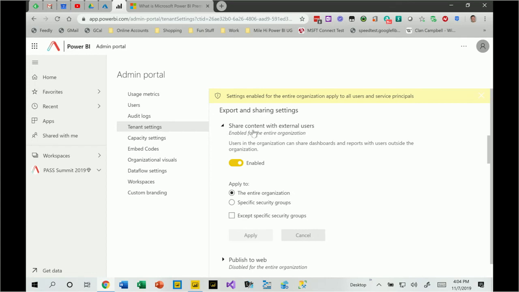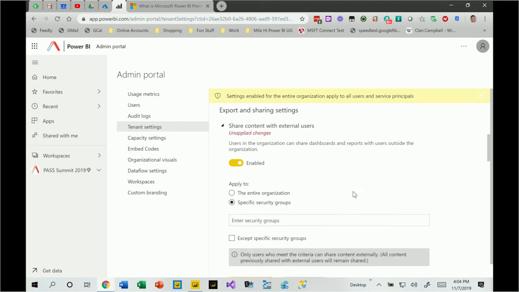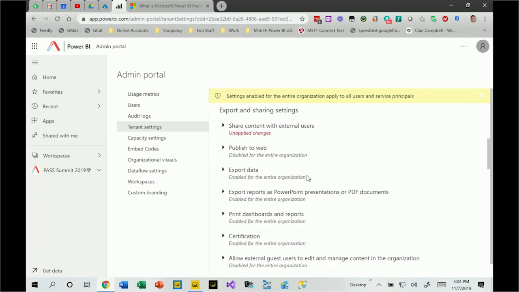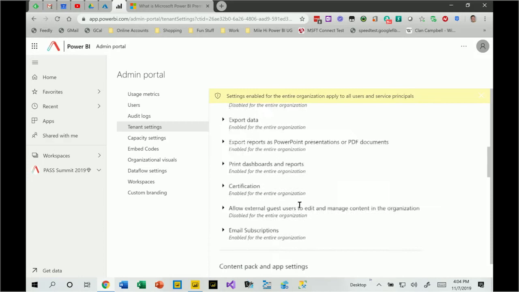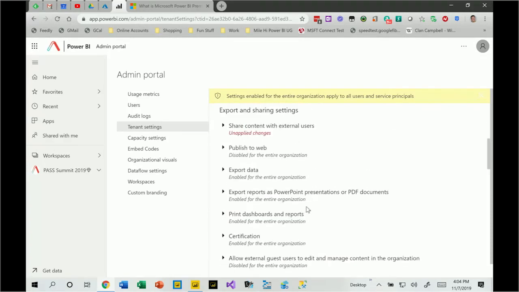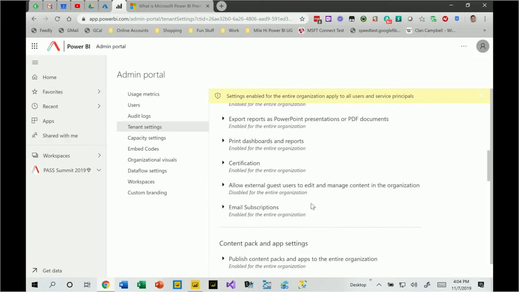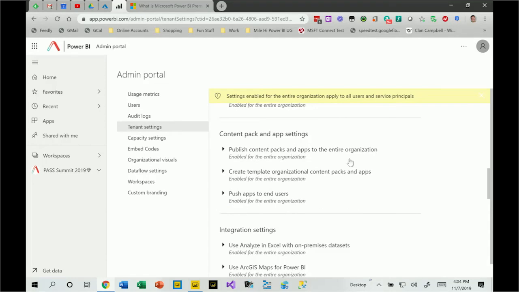So in our company, we've gone through, of course, and enabled these for only specific security groups so that we can control who does exports within the company. This is my personal one, so I don't have any restrictions. I'm the only one using it, so I don't turn a lot of that stuff on, but there is that capability.